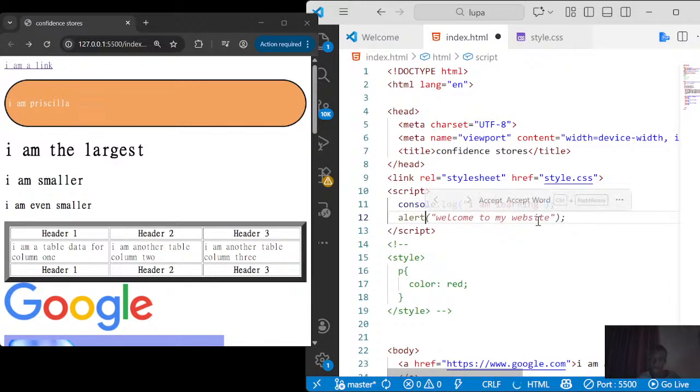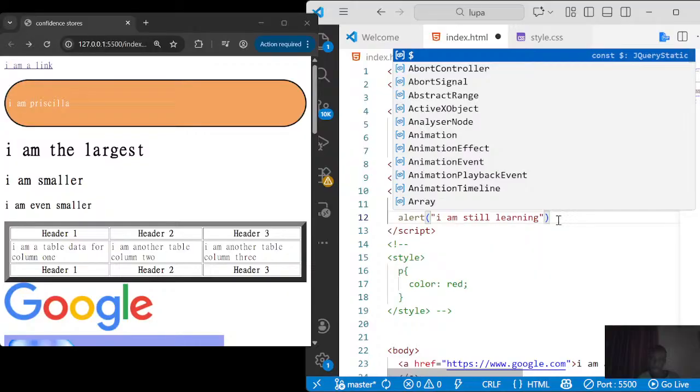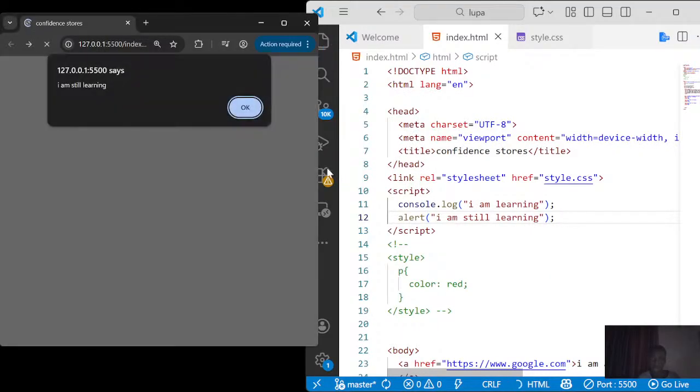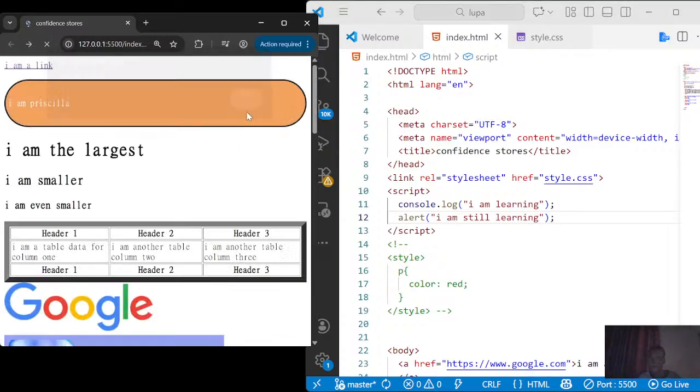There's another way of showing things. You can also use the alert. I am still learning. If you save it, you can see here, this is what alert is. So you've probably seen on some small websites or probably those scam websites, something like this, where you'll have a text show up on this part of the screen. So this is how they did it. This is the code with JavaScript.